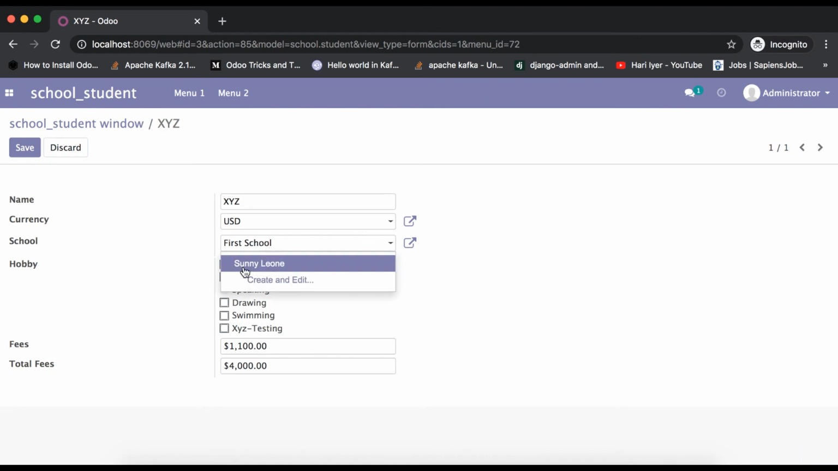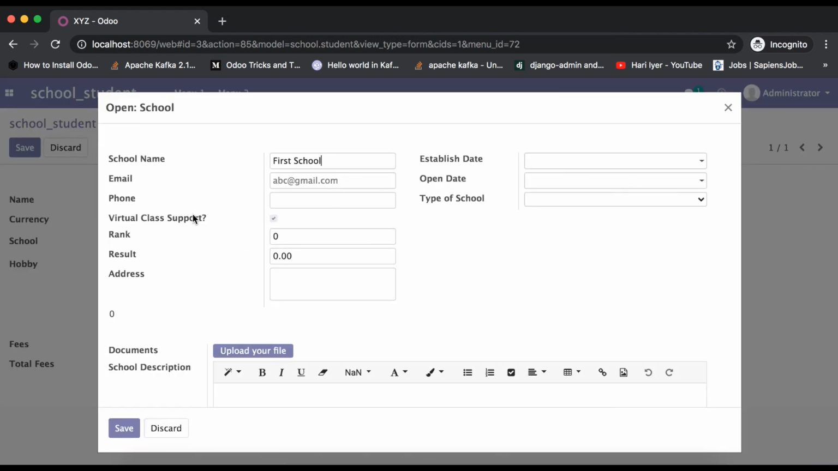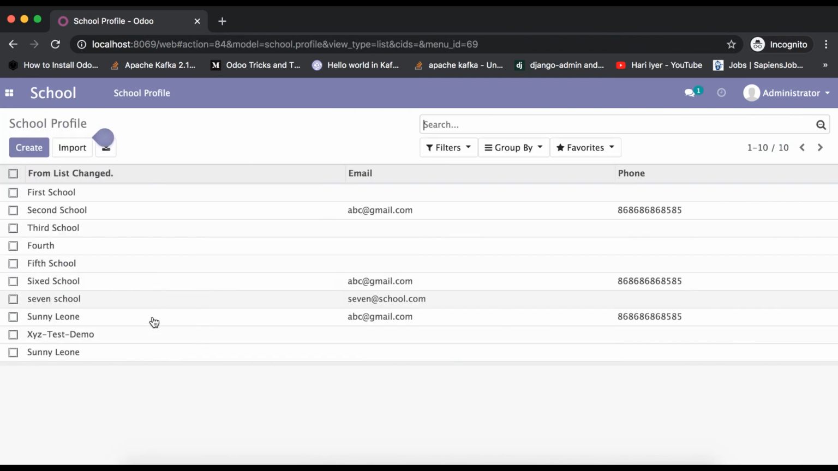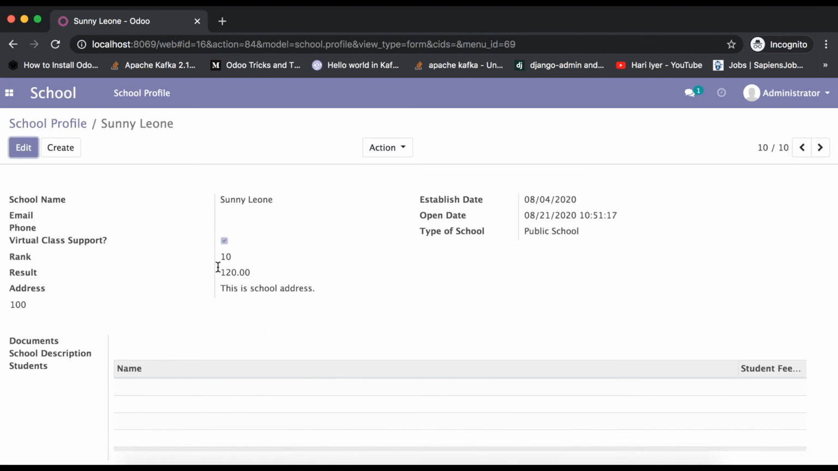So you can see here Sunny Leone, only one record satisfying those conditions. For a double check, by default this first school is selected. If you go inside the profile, you can see this checkbox is selected but this type is not selected, so it won't be displayed. Again we go to the school profile and check the Sunny Leone profile. You can see this checkbox is true, plus this school type is also selected, either public or private school.